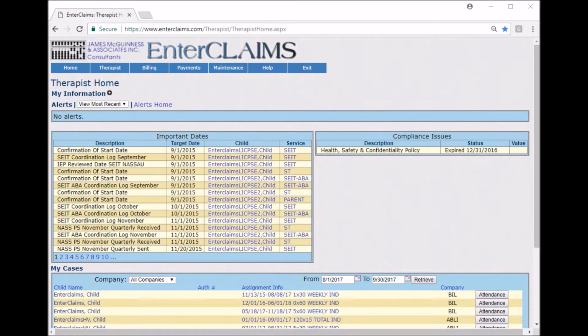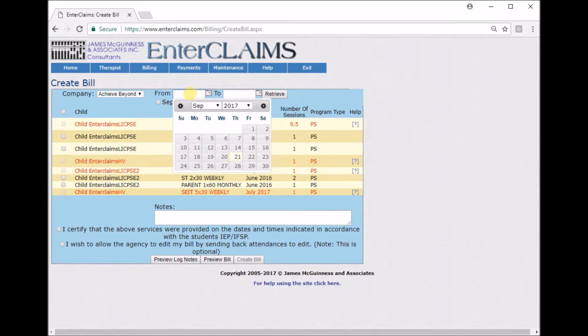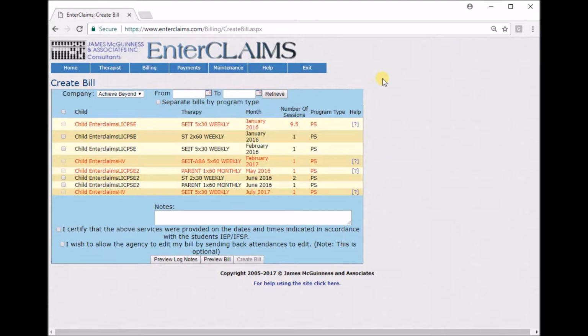Create Bill. Create Bill is the process to submit signed attendance to the agency. To access Create Bill, go to Billing, select Create Bill. On the Create Bill screen you can filter by service date from and to. On the Create Bill screen there is the child name, therapy, month, number of sessions, program type, and help. Attendances on the Create Bill screen are combined by month and service type.